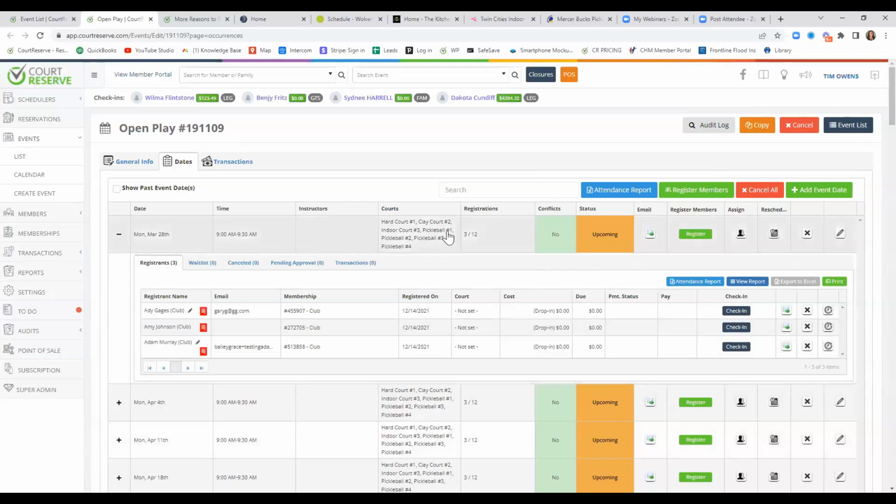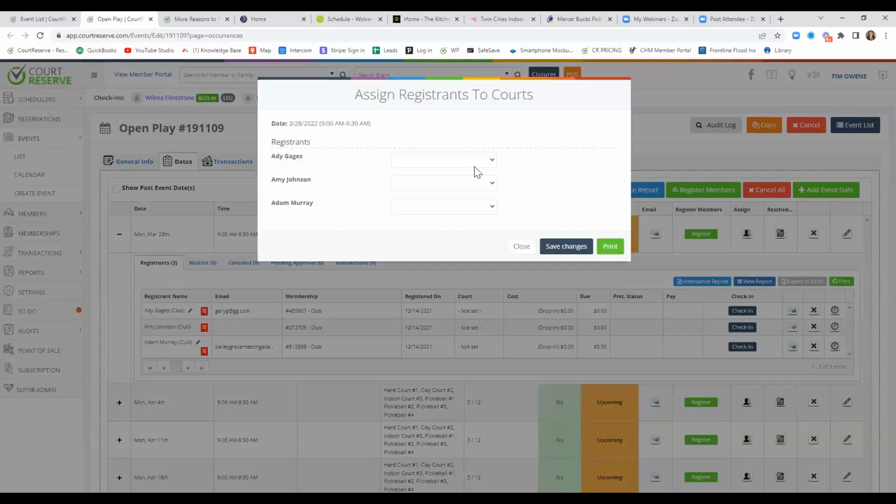You can also, if you have a lot of people showing up, assign them to a court. So for Monday, March 28th, we have 3 players, but we have a lot of courts available for this open play day. So you can go ahead and click the assign button, and you can assign certain members to certain courts to start the day off, so that they can actually see this on their confirmation email and in their app as well.